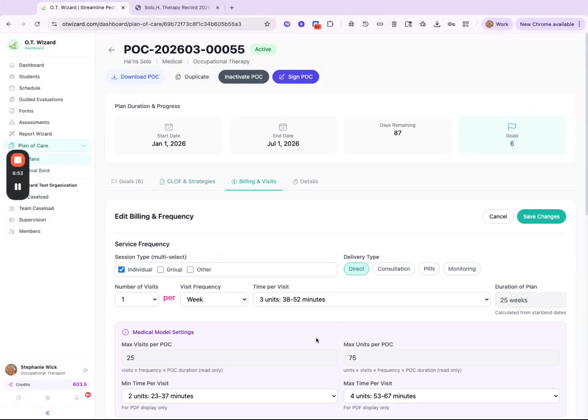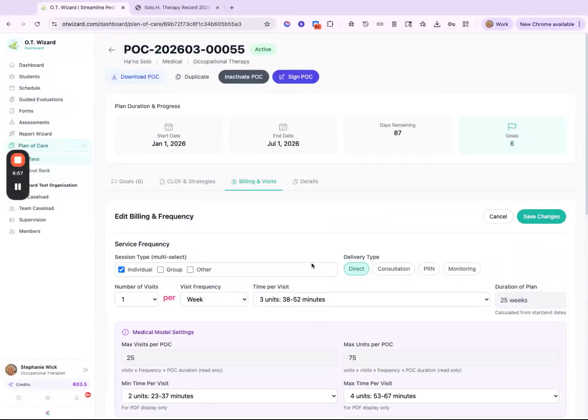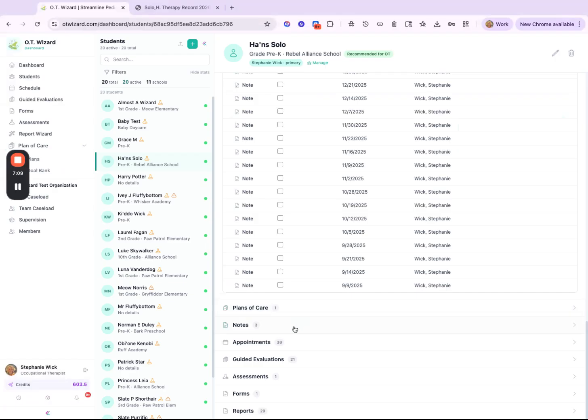So I would be able to go back in here and see what I had added or make changes if it hasn't been finalized yet. I could duplicate it. I could do a lot. I could sign off, things like that. But let's go back into the therapy record. Okay, so we looked at the plan of care.